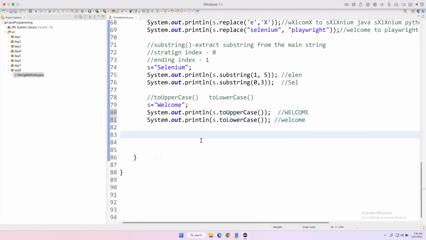Another 2 to 3 methods are there. We will finish quickly. The next method is split, a very important method. This particular method will split the string into multiple parts based on the delimiter. First we'll see a simple example, then I will show you a real-time use case. The split method splits the string into multiple parts based on the delimiter.